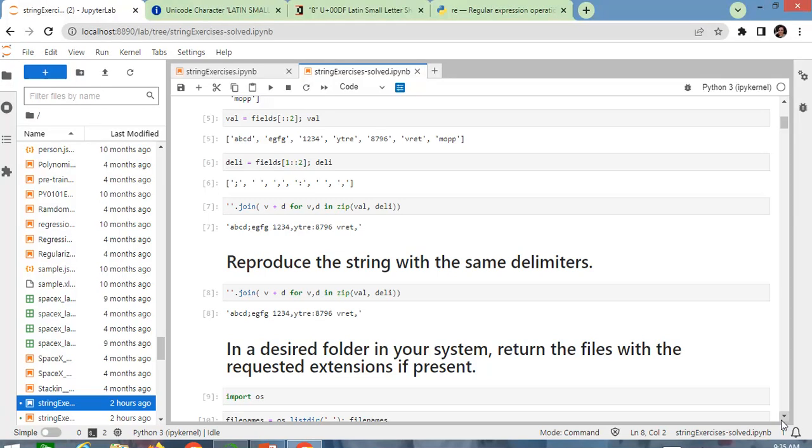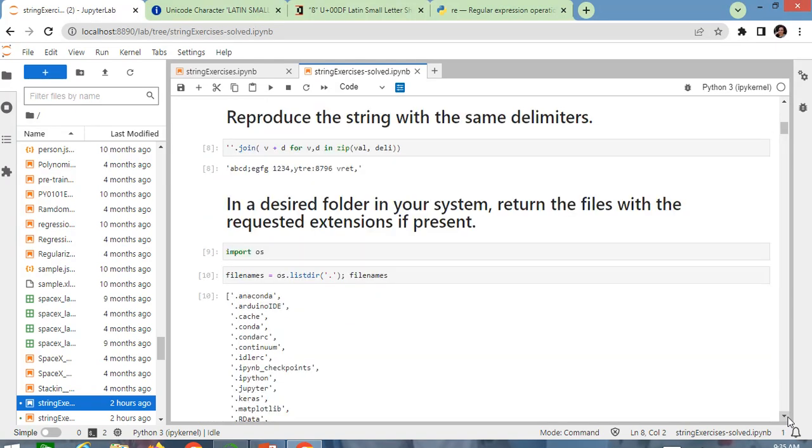In the next part, we want to reproduce the string according to these separators. Now we have to join them. Because there is a separator for each value, you can use zip.